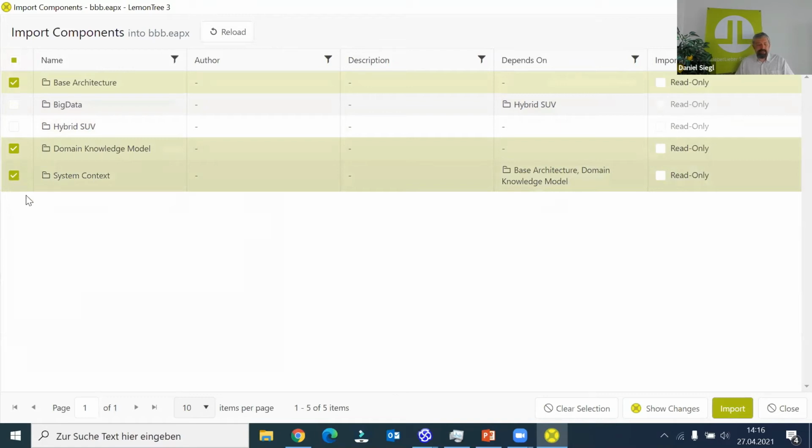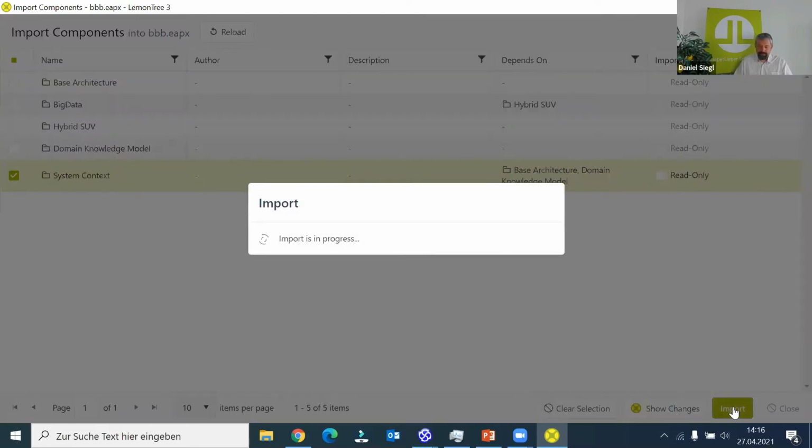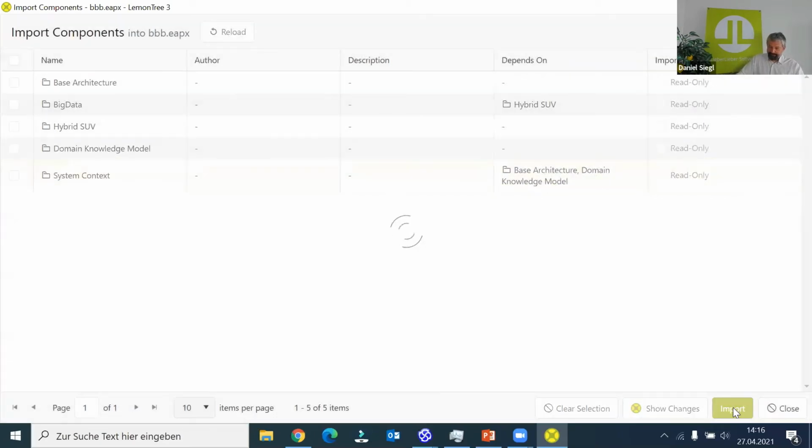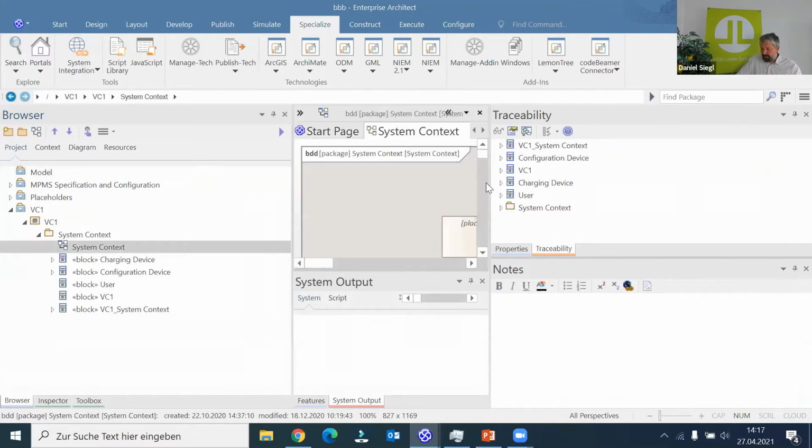You can see, clicking the system context, the UI automatically also selects the base architecture and domain knowledge model, because it knows there is a dependency between the system context and the base architecture domain knowledge model. But here comes the clever bit. I can choose not to import those and just import the system context. The import is running, and I close the LemonTree UI. I reload the model, and you can see we now have a system context imported.